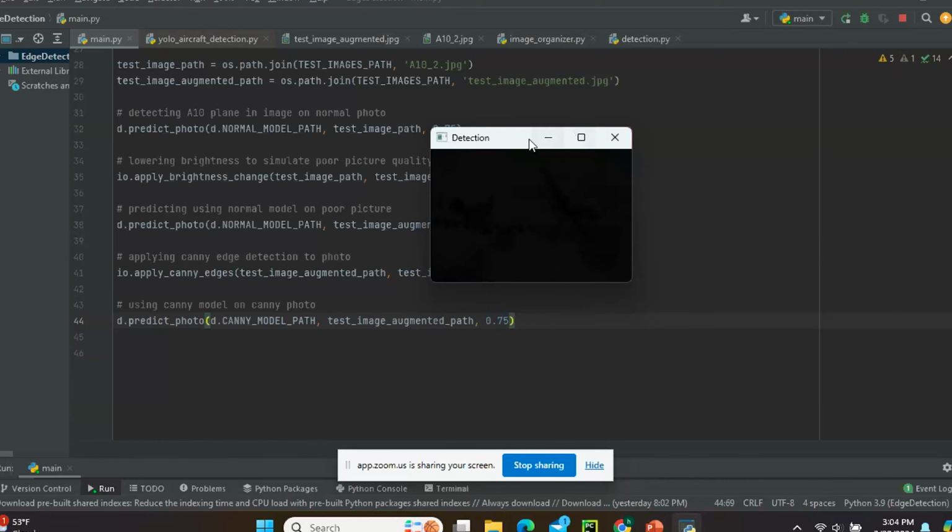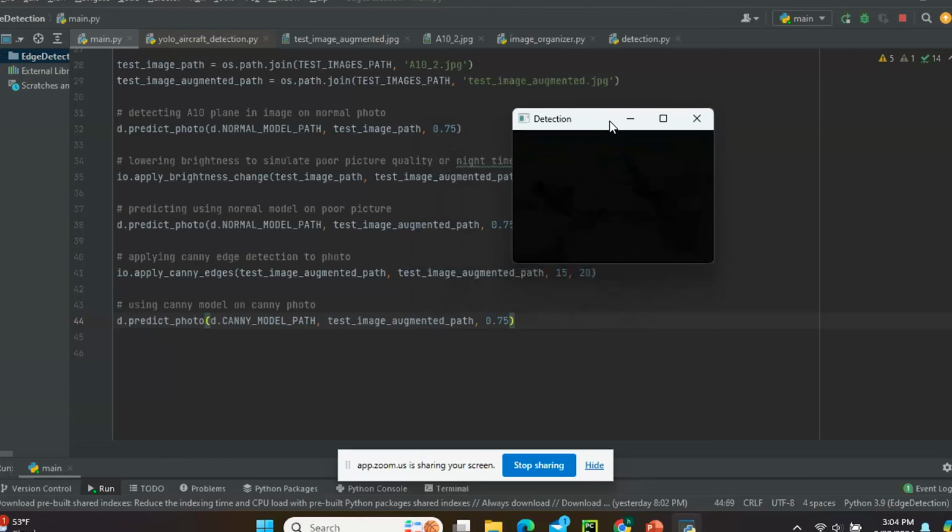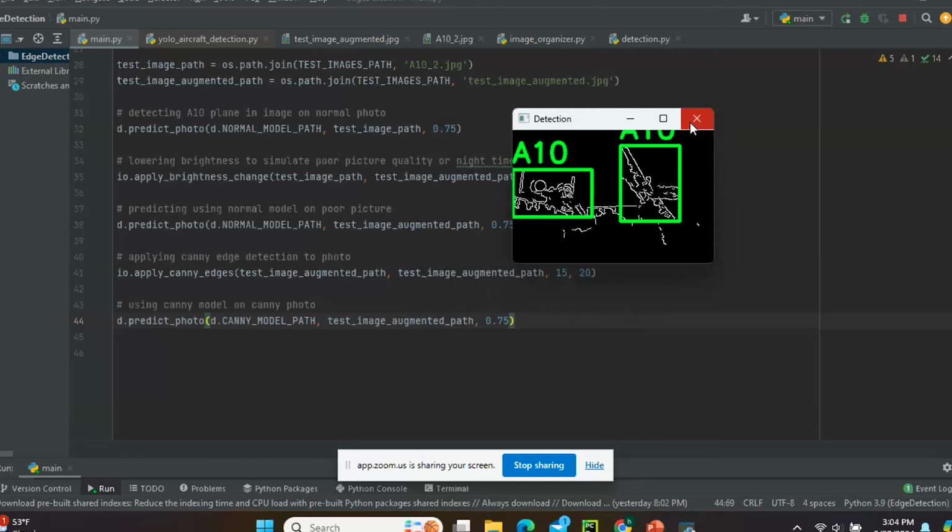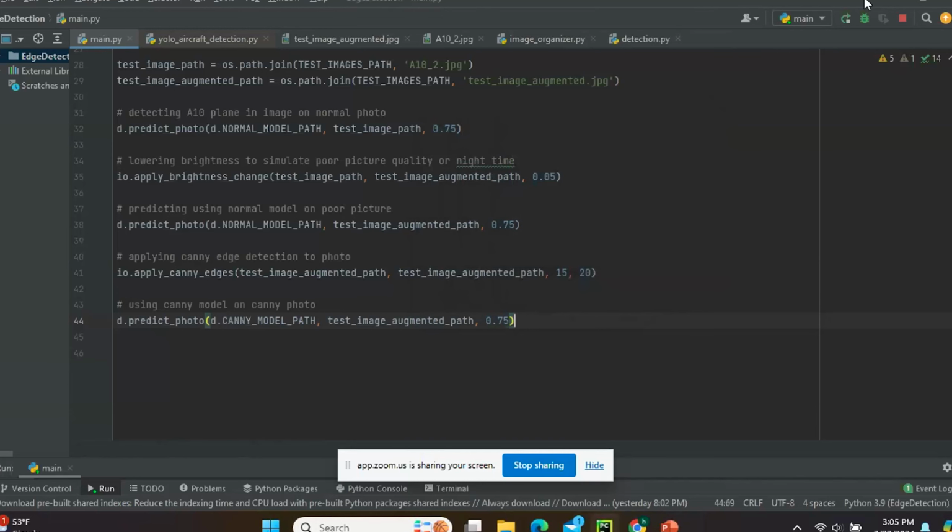So for example, here, I decided to go with Canny edge detection in order to extract the edges from it and then apply the detection model onto our new augmented photo. So as you can see here, the model was able to accurately detect our A-10 planes when the photo was correctly augmented into its appropriate form. So moving back into the PowerPoint.